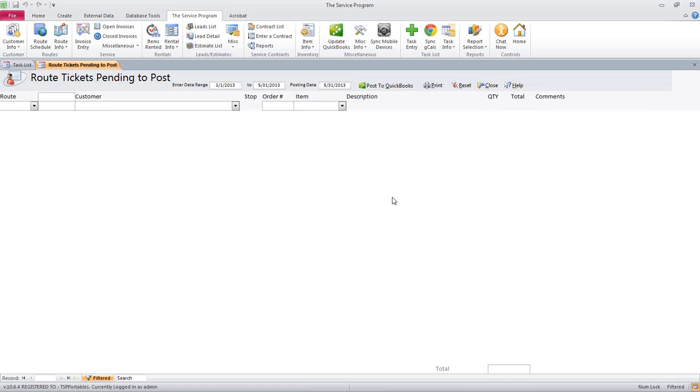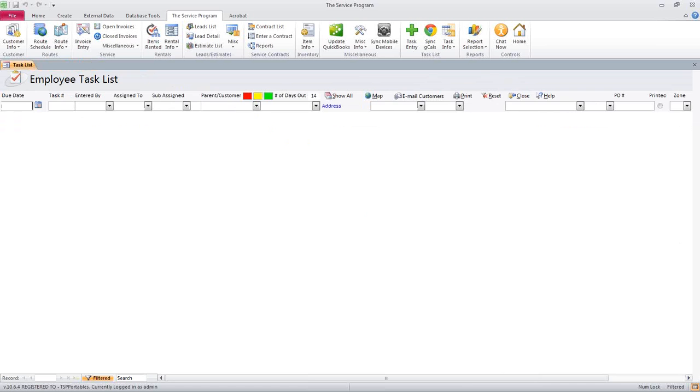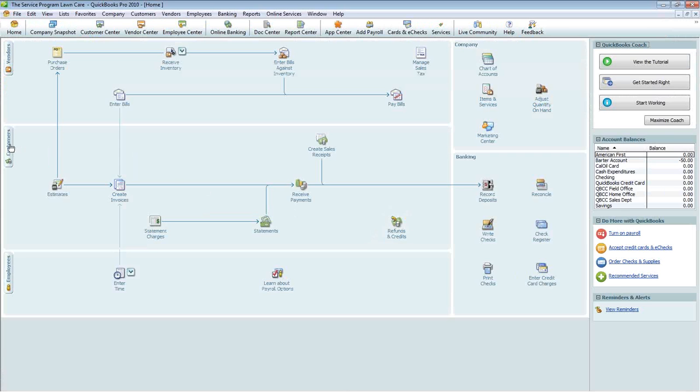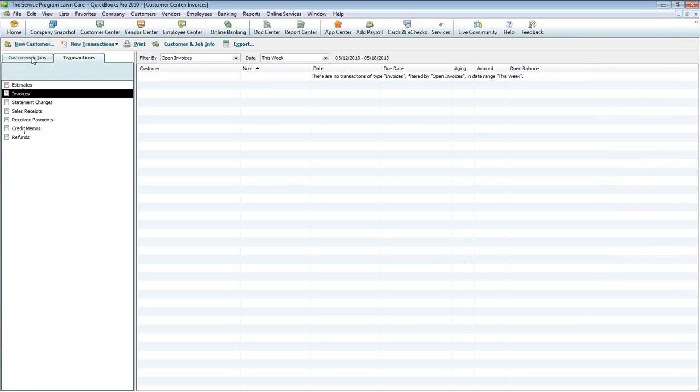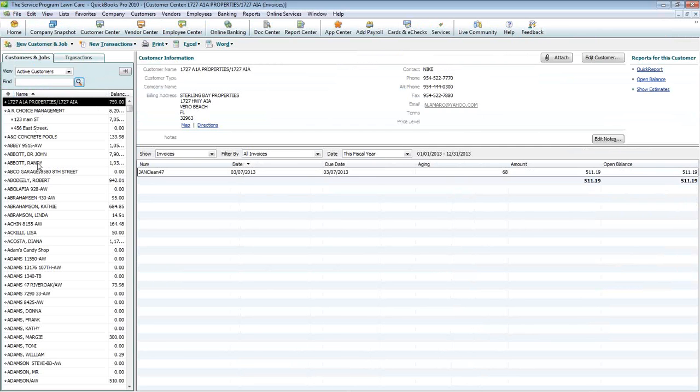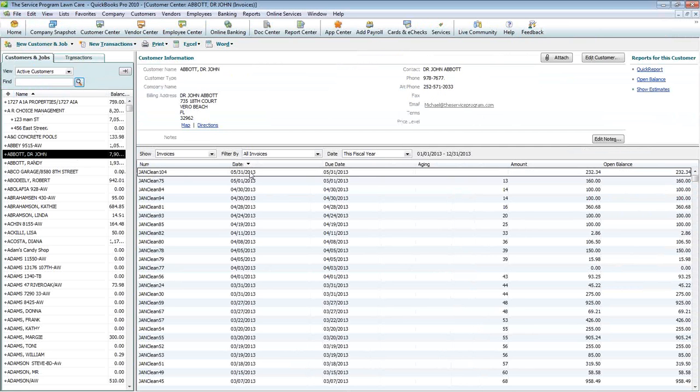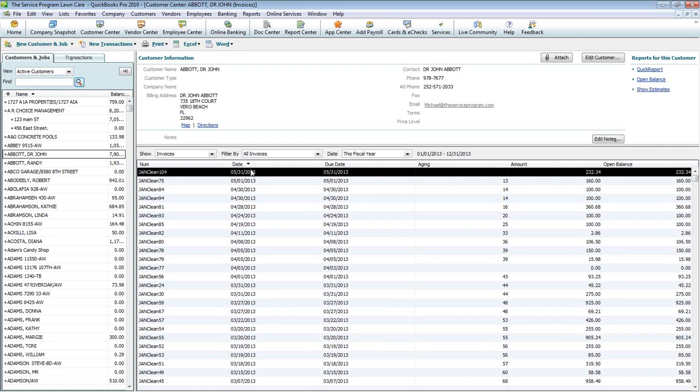When they post over, the tickets pending to post is erased, so they know they went over successfully. I then can go into QuickBooks. Let's take a look at that invoice here. Here it is.